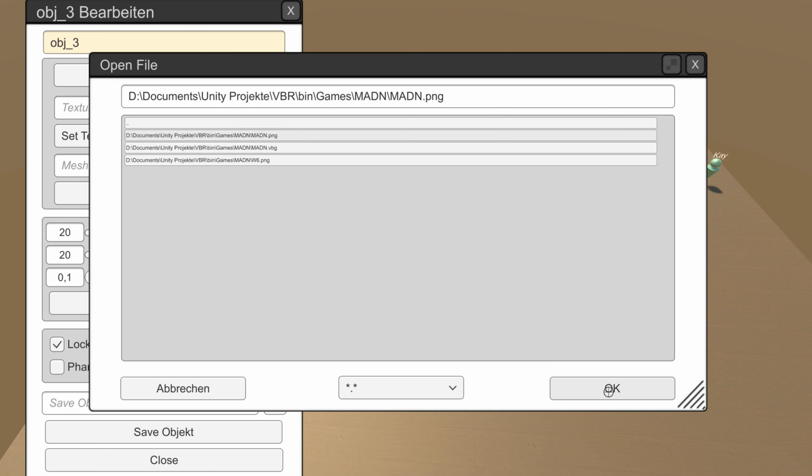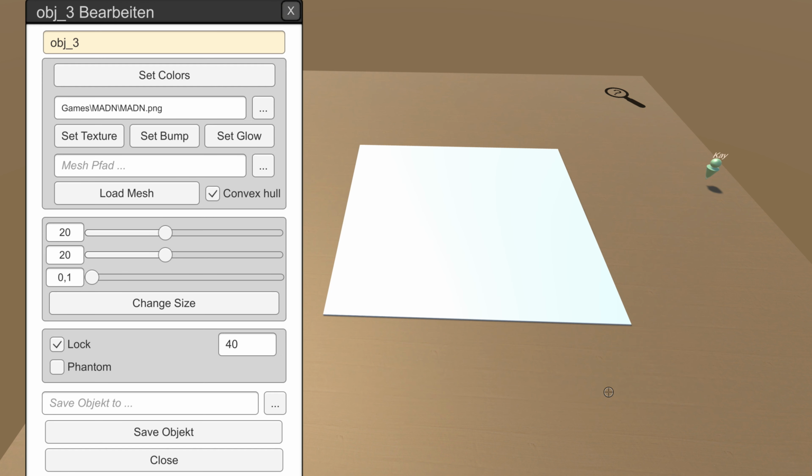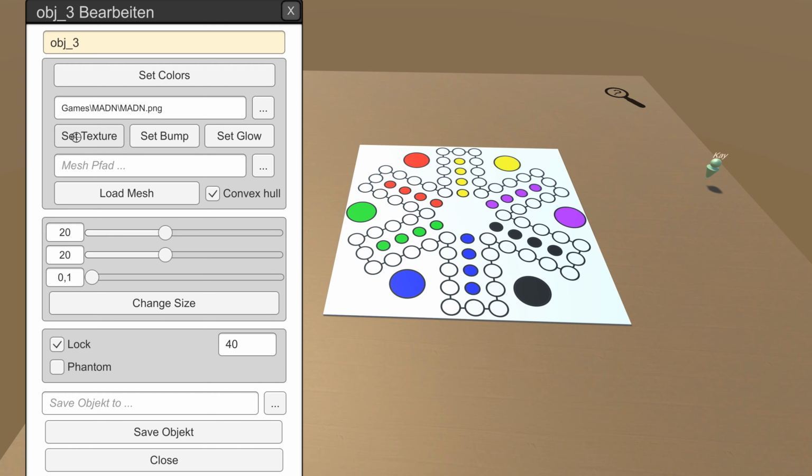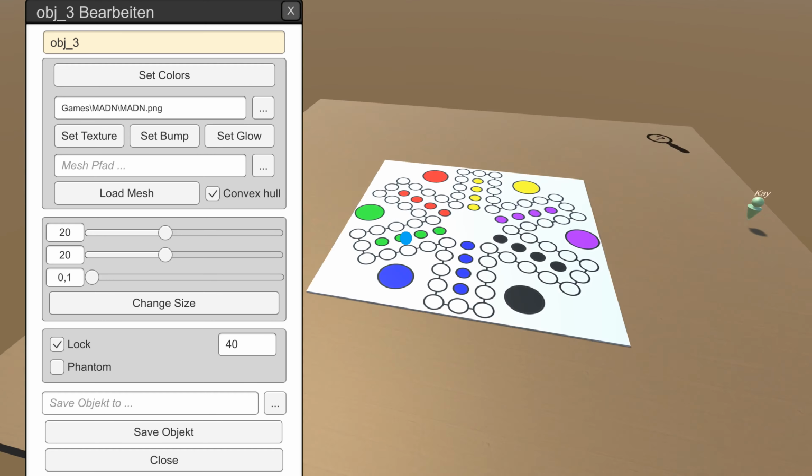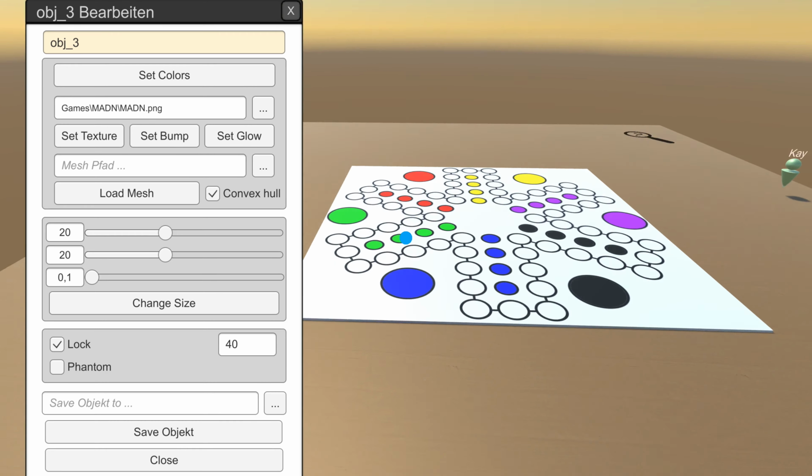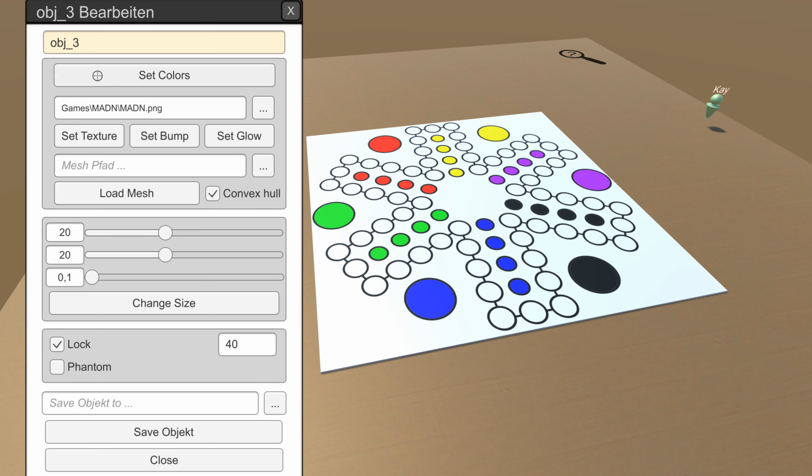You can use the selected graphic for various properties of the object. In our case, we want to place it as a simple texture on the surface. So we press the Set Texture button. Et voila! Our game board is ready. Optionally, you can give each object a name, but VBR also assigns this automatically.